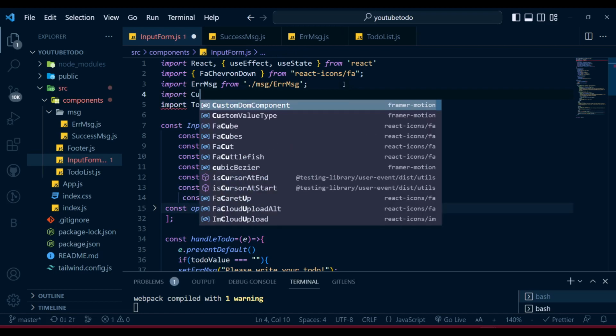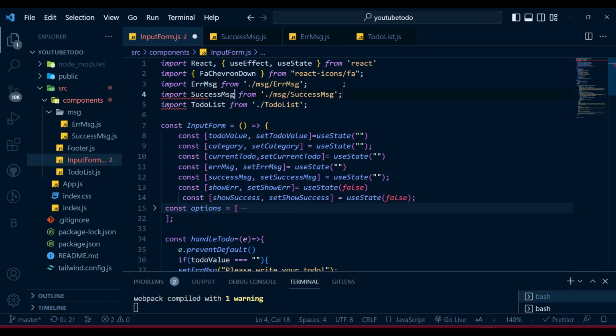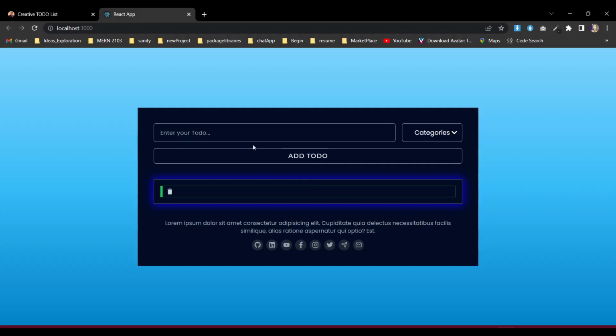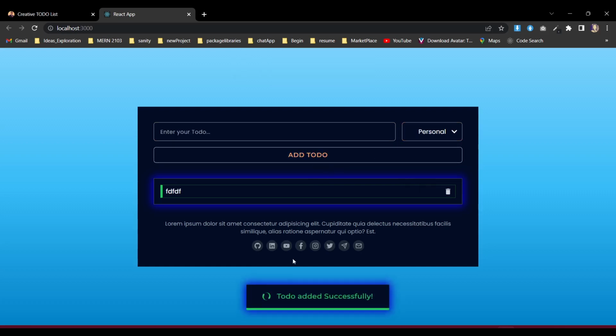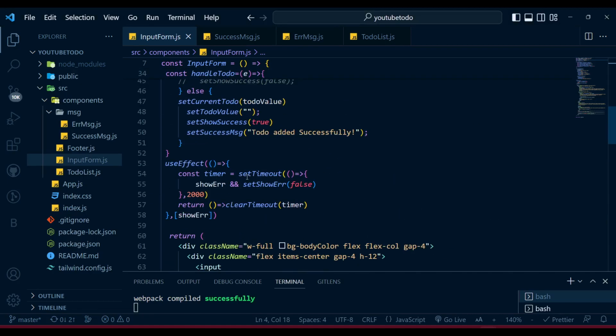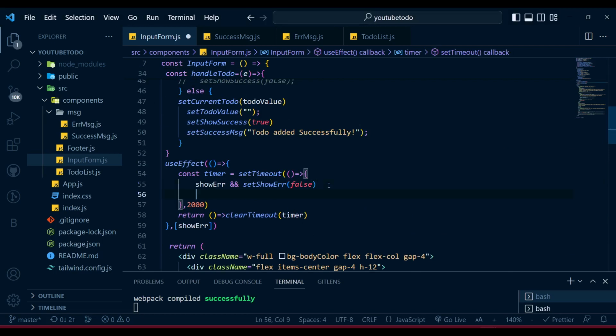Import success message, and let's save it. Now after passing the criteria, wow, "to do added successfully." Now there is one thing, we need to remove that one, the same way we remove it here in that timer. It is just a simple thing.